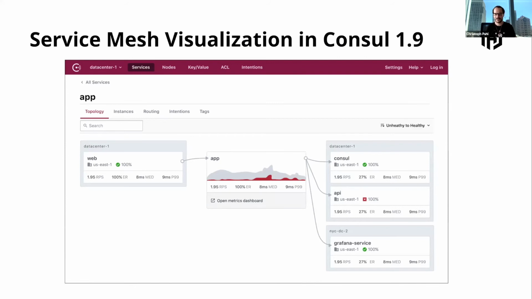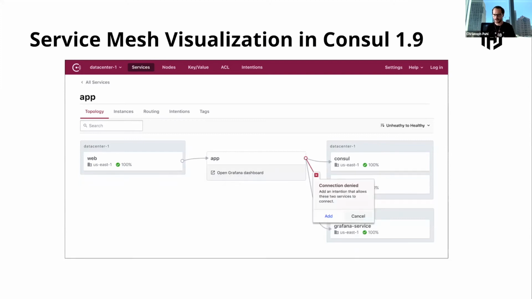we're adding more native visualization features to the Consul UI. So it's easier for human operators to just go to the Consul UI and see what's the issue between my actual service endpoints, if there is a connection that the application tries to use, but which is denied by an intention. So this gives you a more native integration into Consul.